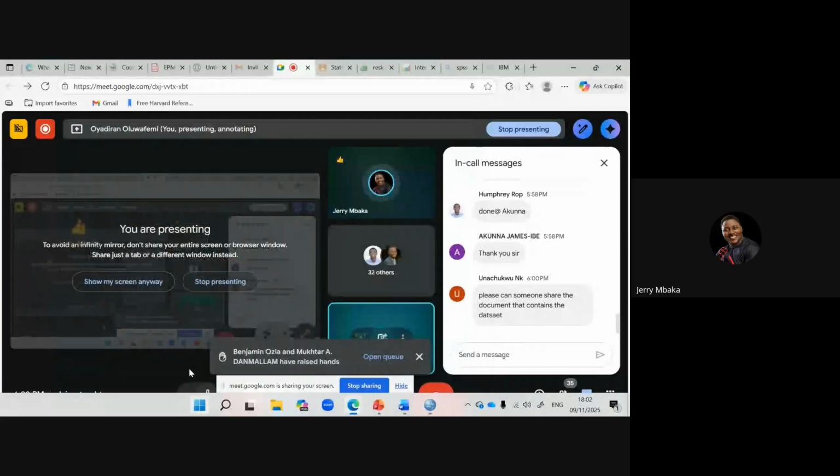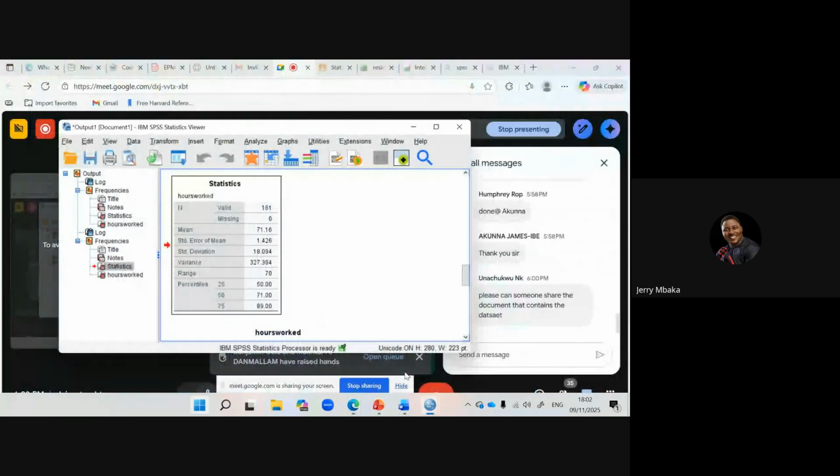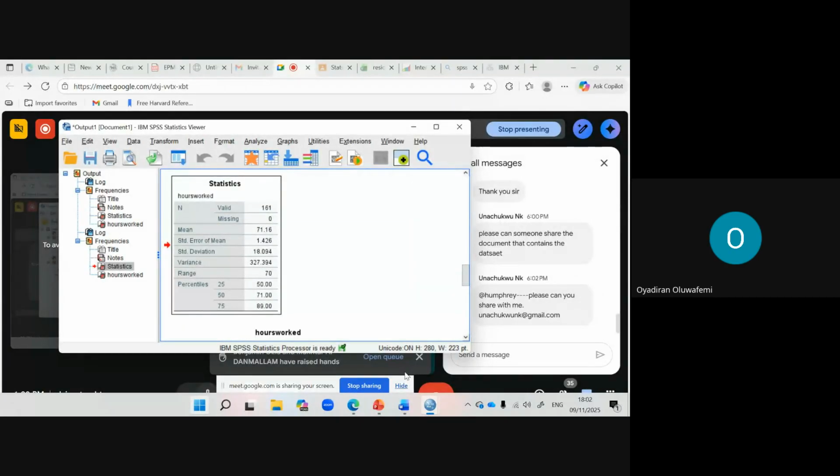Okay, then for the standard error, I'm still finding it difficult to understand how it applies to the data set. So if you can just shed more light.